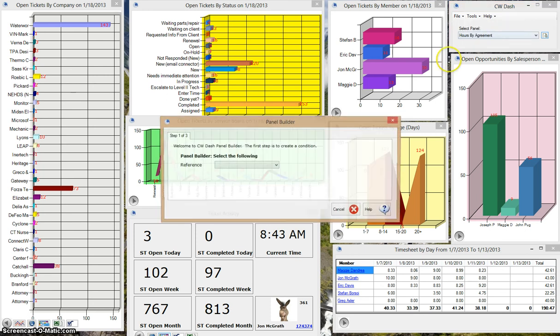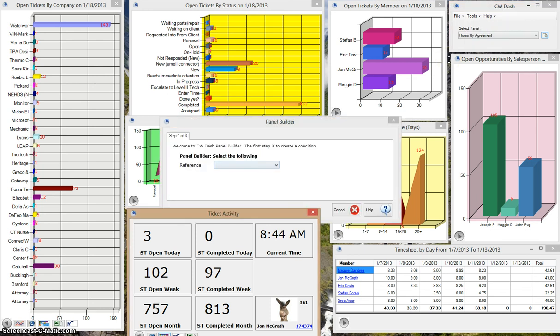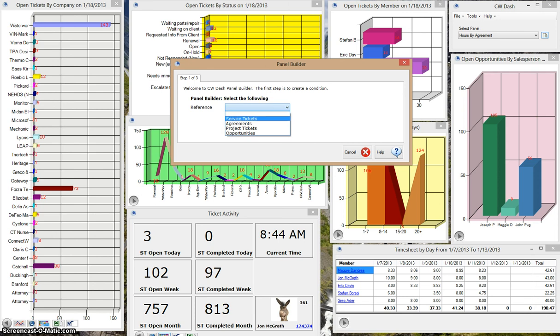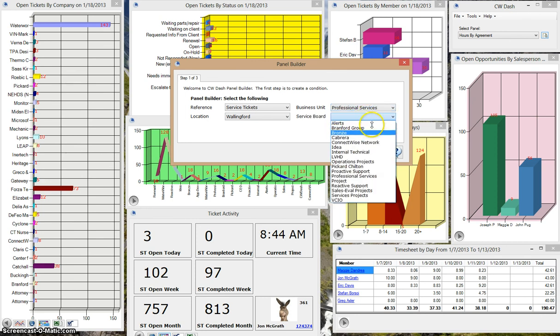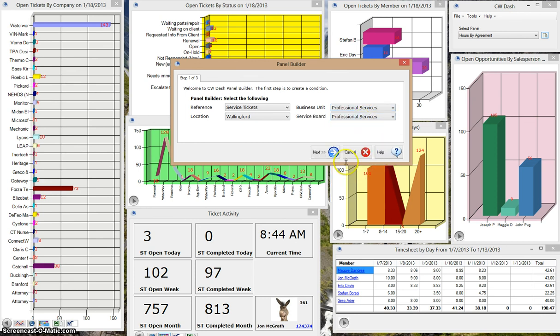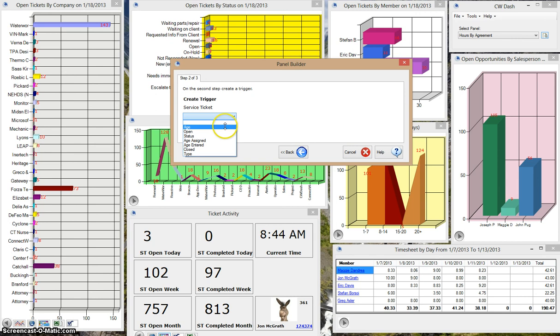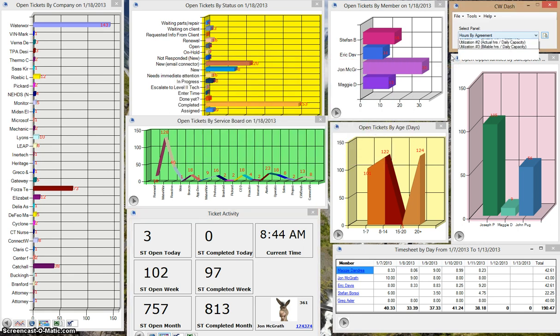So here we have a panel builder. We're able to build your own panels. It's 3 simple steps. You choose service tickets. You choose whatever the next criteria is. Let's say you wanted to show a service ticket that has an age of more than 4 hours. You click next, give it a panel name, and it'll make your own panel. You can have an unlimited amount of those, and you can create them right there, and they'll show up in this list.